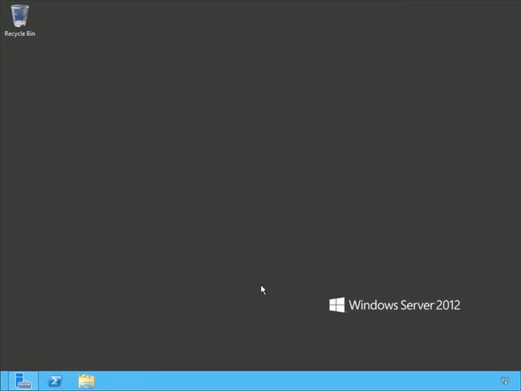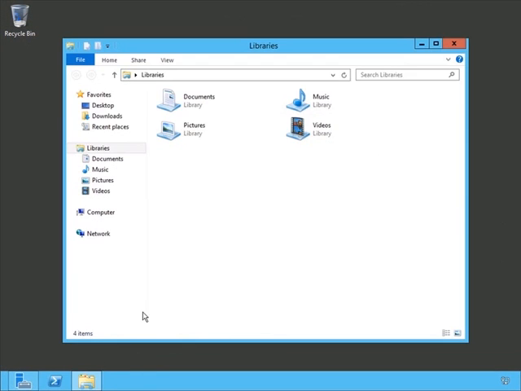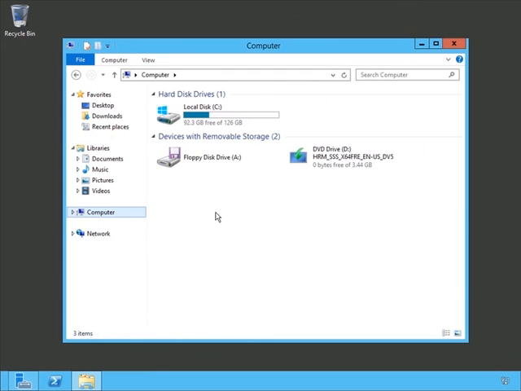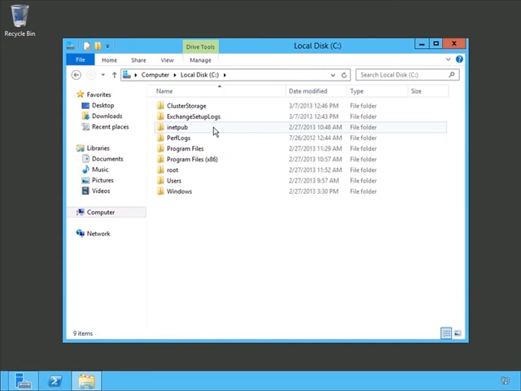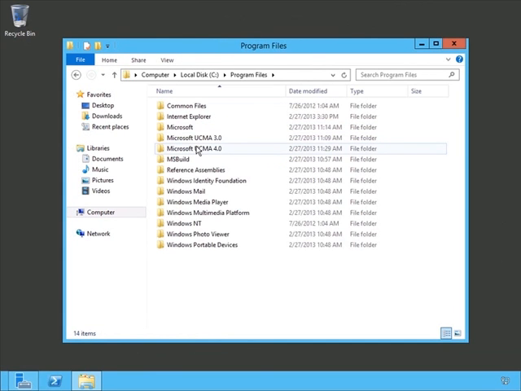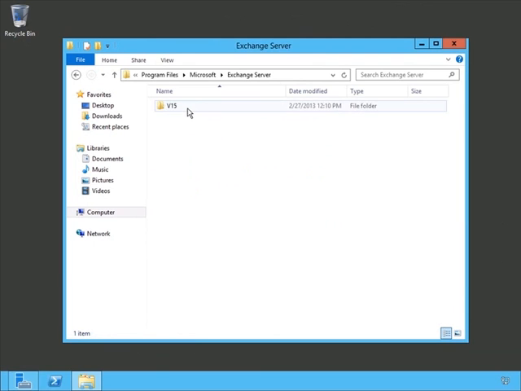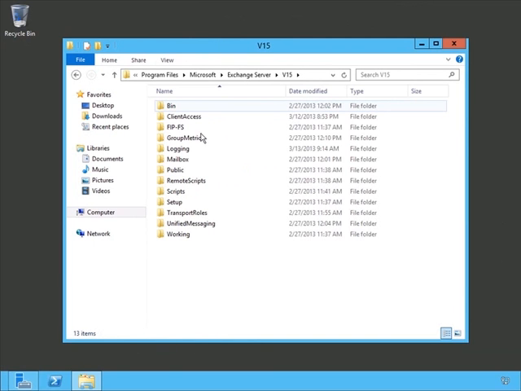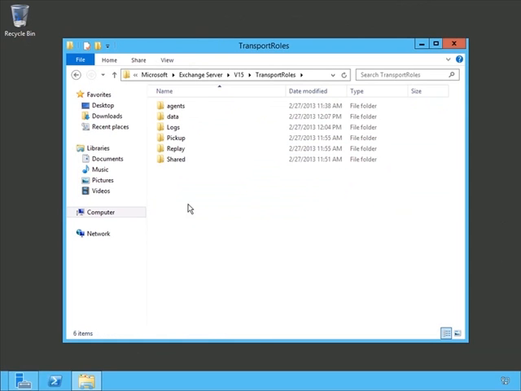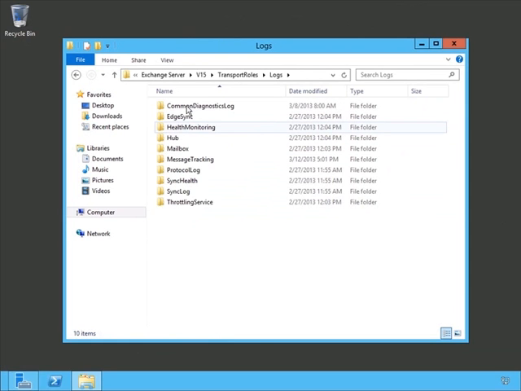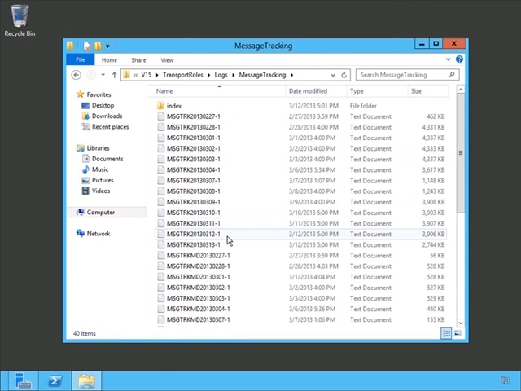Alright, so we're on our mailbox server, and we're just going to take a quick look at the logs here. We go to Computer, we go to Program Files, Microsoft Exchange Server v15, and then if we look over here under Transport Roles, Logs, you can see a variety of different logs that are being handled here. And so we look under Message Tracking, and you can see the logs.